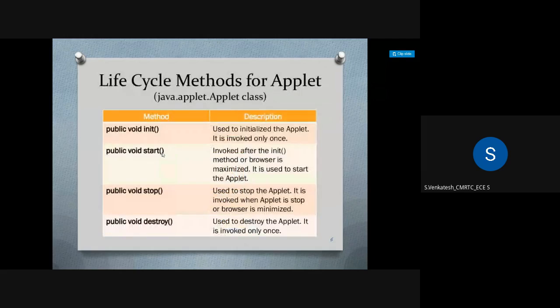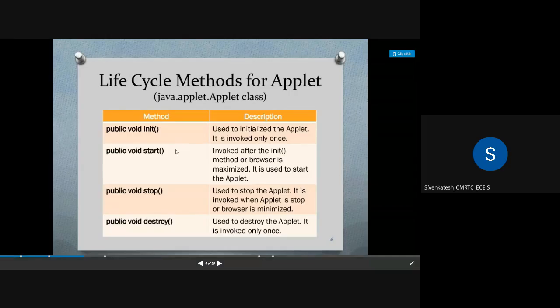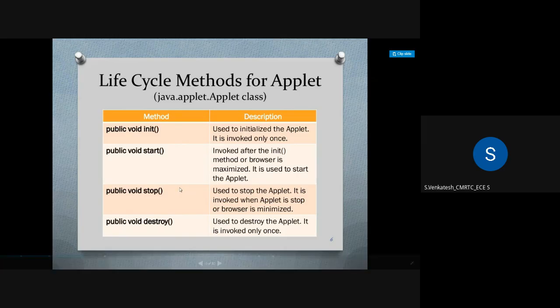Life cycle methods for applets. Java applet, at applet class. Public void init is used to initialize the applet. Void start works to start this applet. Void stop is used to stop the applet. Void destroy is used to destroy this particular applet.